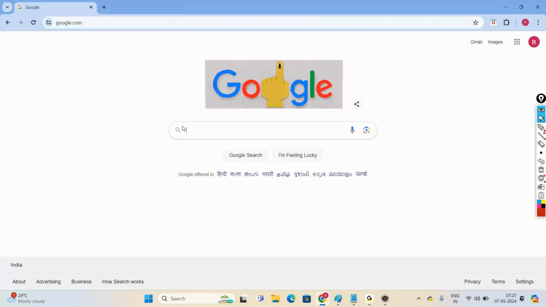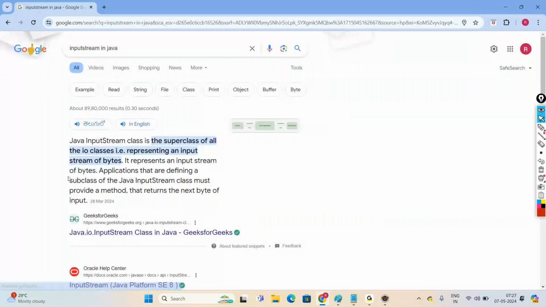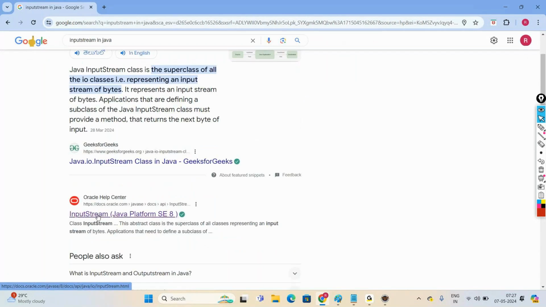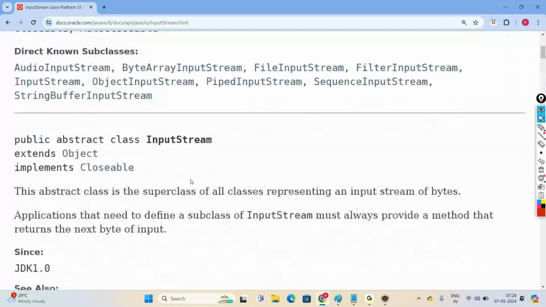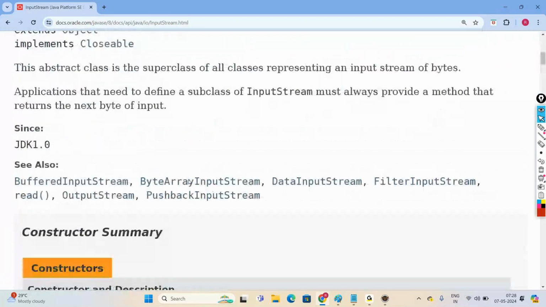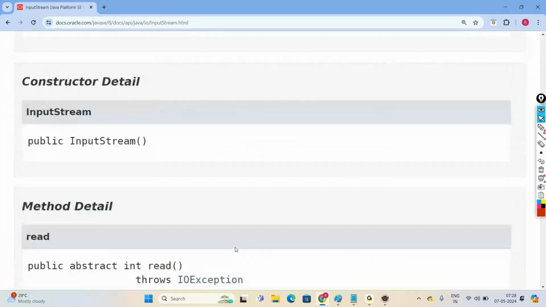Search for InputStream in Java. Here, go to docs.oracle.com, open this link. Now, here you can find the class InputStream. The main thing you have to observe is, don't worry about what InputStream is, all those things now. If you scroll down, just observe only one thing.